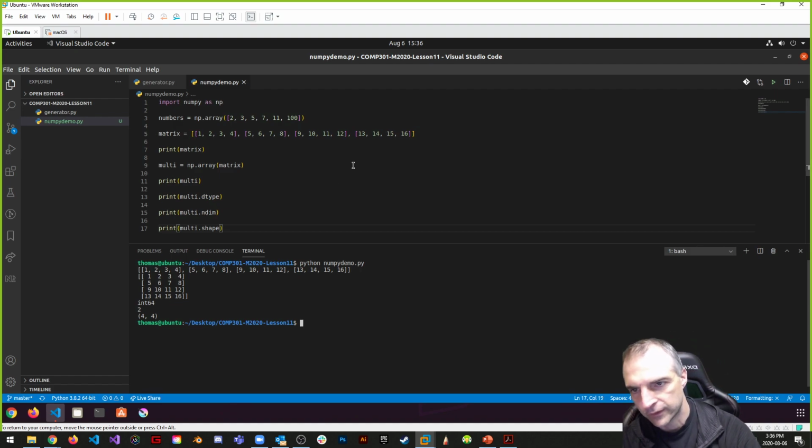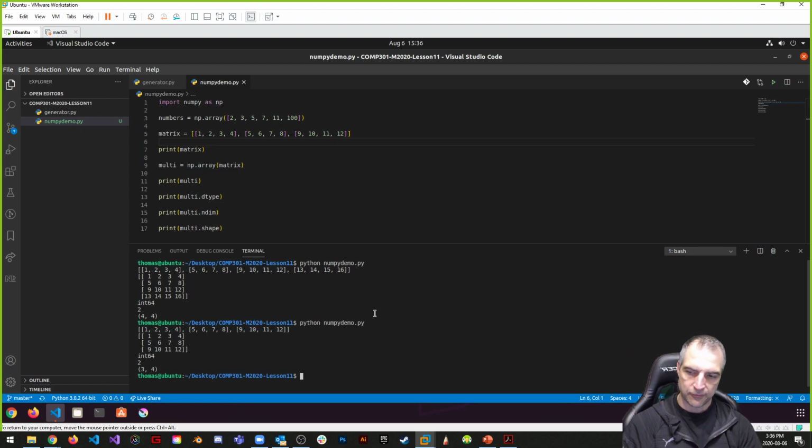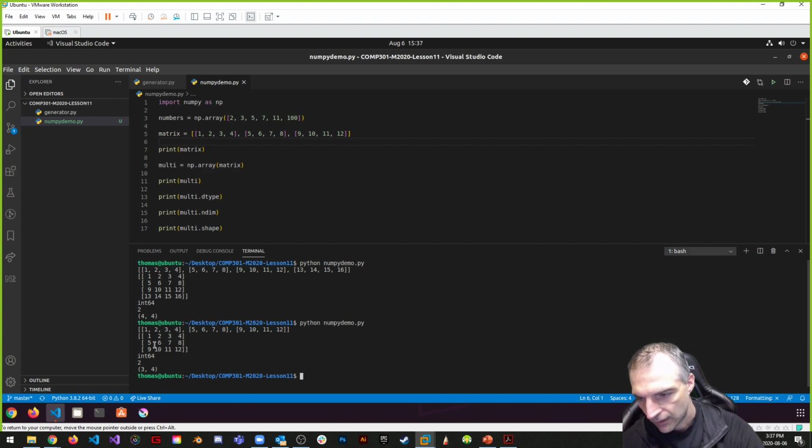If I took one of these parts completely out, so that it was only this shape, and I did it again, you'd see that we have 3x4. So how does that make sense? 3 rows by 4 columns. You can see that here: the first column, second column, third column, fourth column. Here it is, 3x4, a 3x4 matrix as opposed to a 4x4.